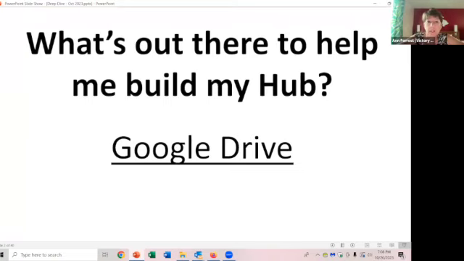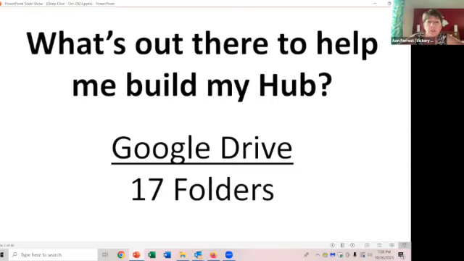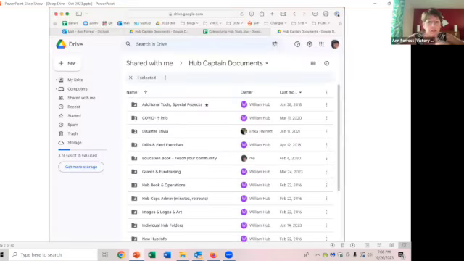So hopefully you saw the list of tools. If you want to print that and then circle or highlight the ones that you think might be interesting to you in your neighborhood, I think that would be a smart way to go. So first is the Google Drive. There are 17 folders in the Google Drive. There's a list of them. That's not what we're going to look at.